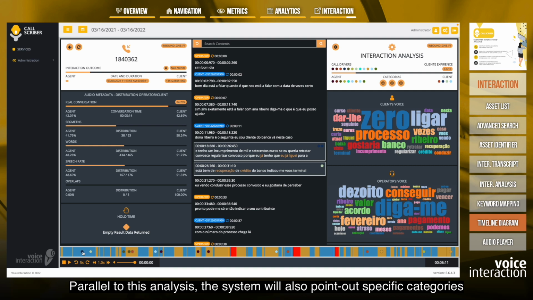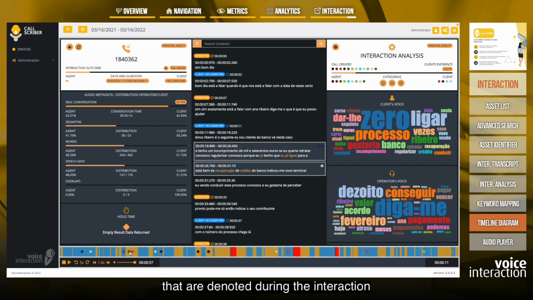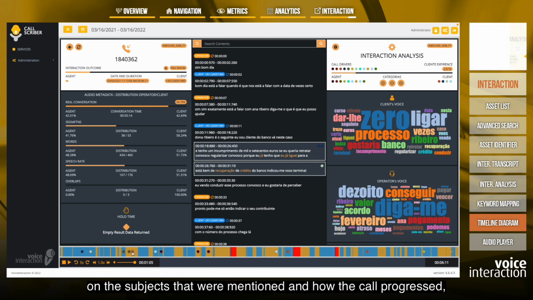Parallel to this analysis, the system will also point out specific categories that are denoted during the interaction and indicate them with color-coded dots. The goal is to provide an immediate visual grasp on the subjects that were mentioned and how the call progressed overall.